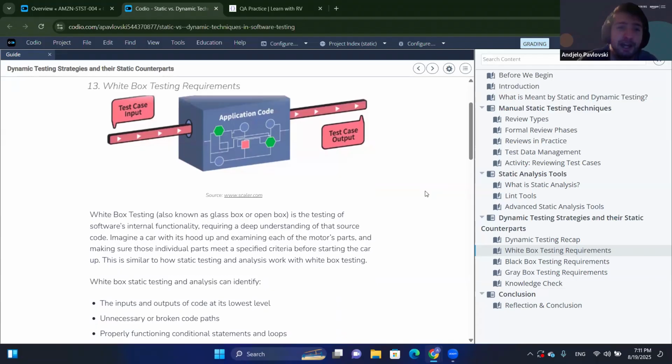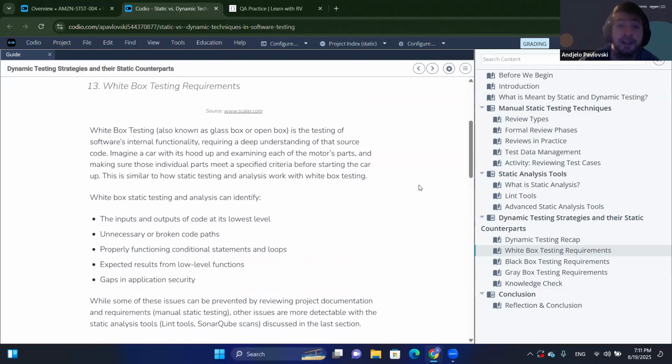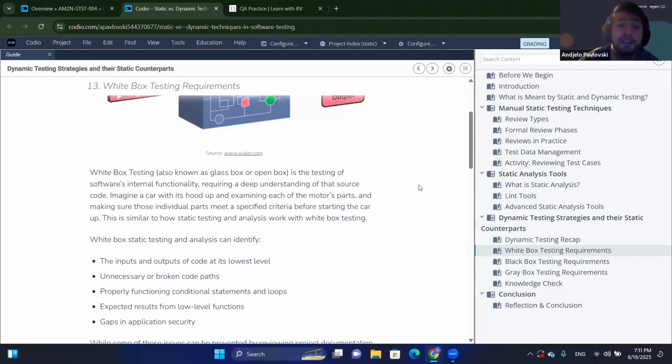I would also add inputs and outputs of code at its lowest level. So you can actually go into the code and see what some inputs and outputs are. Do you think these are the correct ones based on requirements? So you can match it with that. You can also try to see unnecessary or broken code paths. You can see statements and loops, as we mentioned earlier, and you can see gaps in application security if you're more versed in that area, of course.